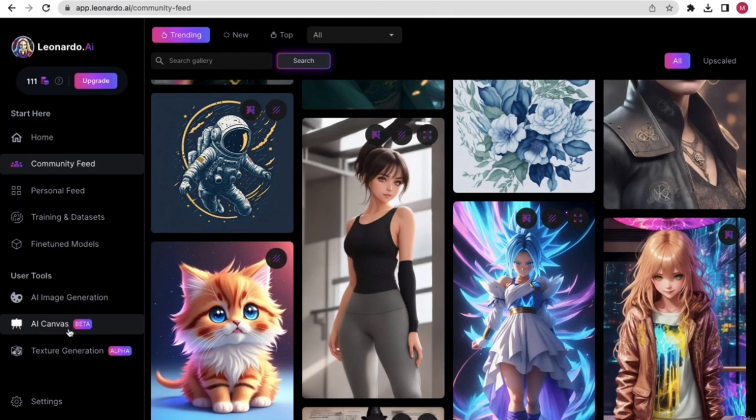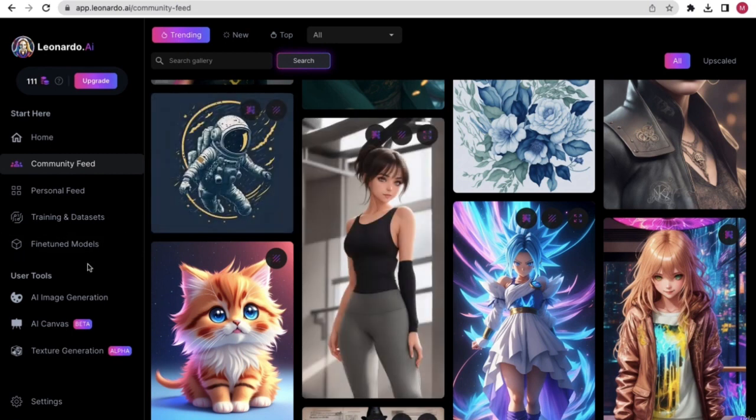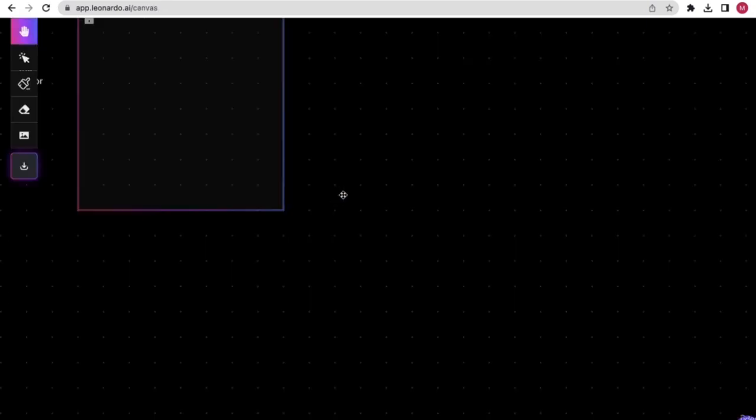So basically, in a very short, AI Canvas gives us great control to expand our images and also change the parts inside of that image. For example, if I want to change this skull face, I can easily do that with the help of Canvas. Okay, and let's do that. So let's click on this AI Canvas.